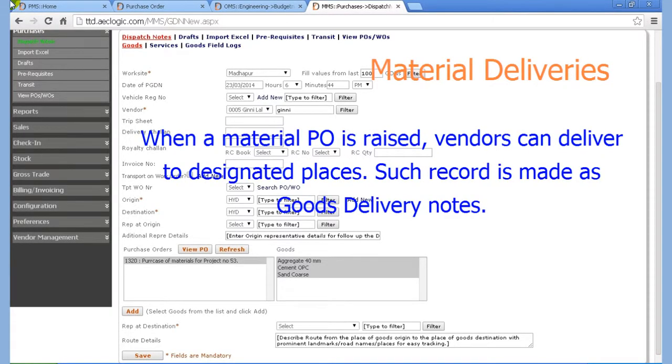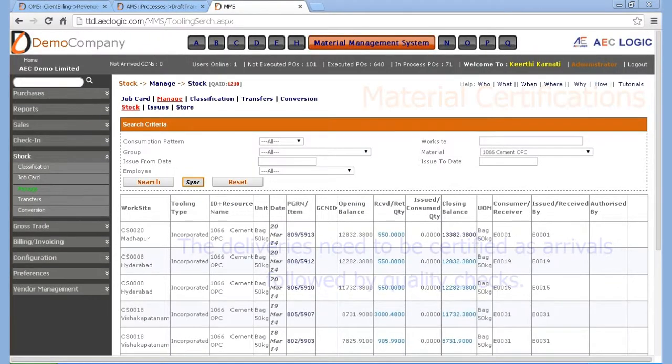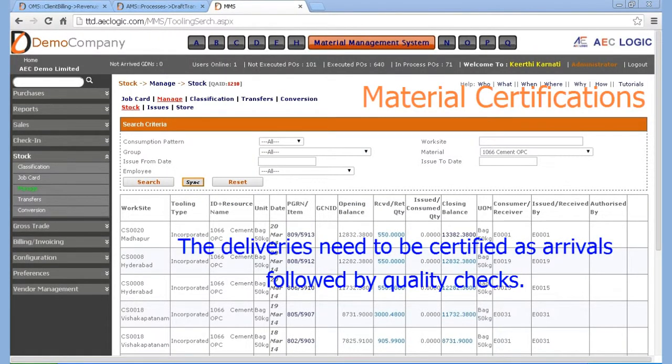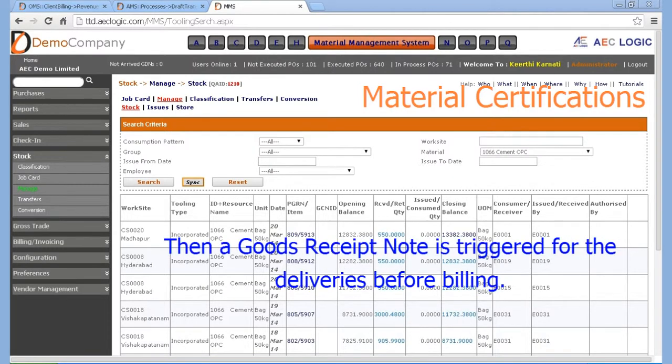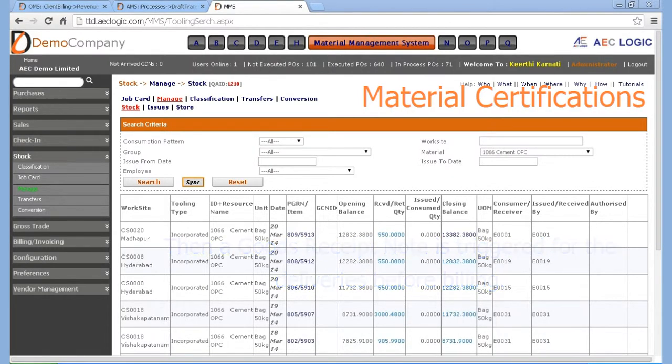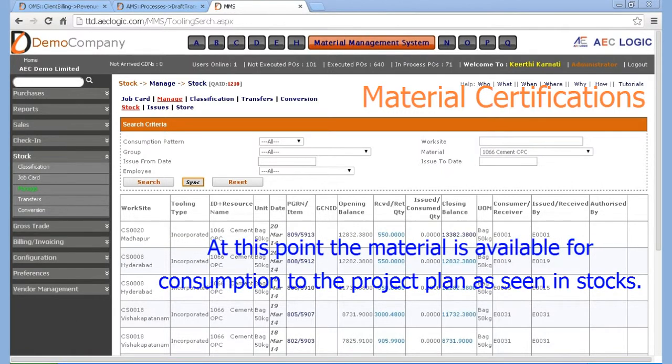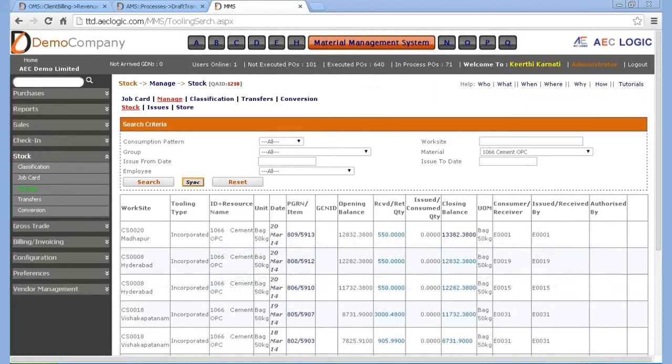When a material PO is raised, vendors can deliver to designated places. Such record is made as goods delivery notes. The deliveries need to be certified as arrivals followed by quality checks. Then a goods receipt note is triggered for the deliveries before billing. At this point the material is available for consumption to the project plan and is seen in stocks.